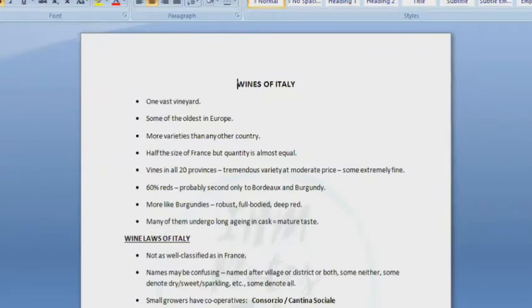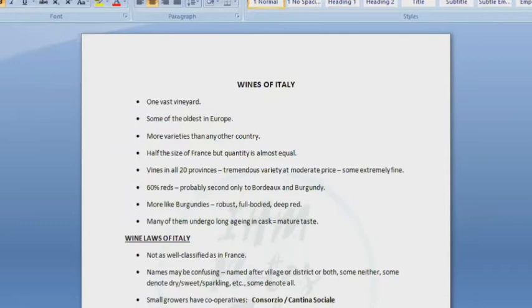More like Burgundy's, robust, full bodied, deep red. Many of them undergo long aging in cask for a mature taste. The wine law of Italy is not as well classified as in France. Names may be confusing, named after village or district, or both, some neither. Some denote dry, sweet, sparkling, etc. Some denote all. Smaller growers have cooperatives.